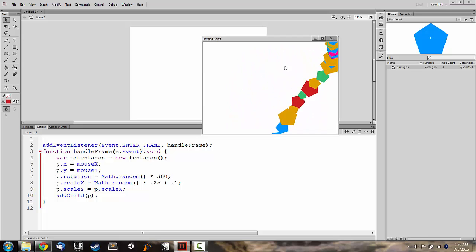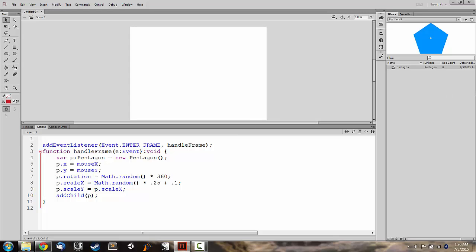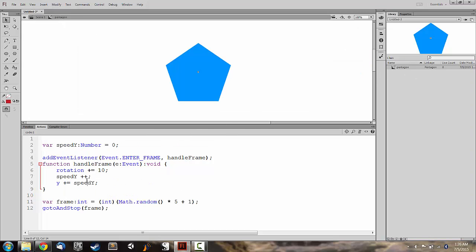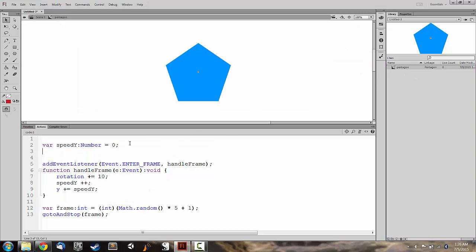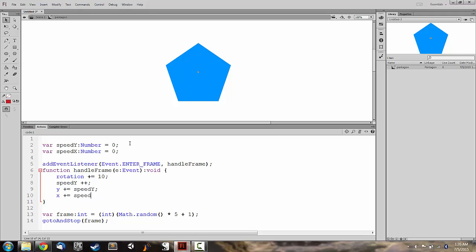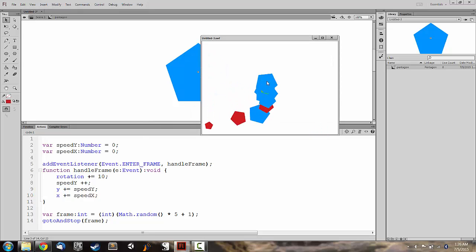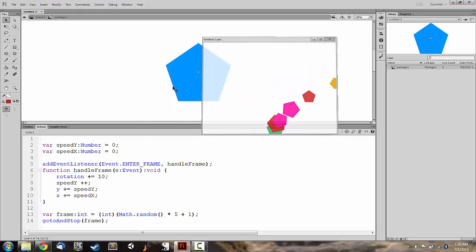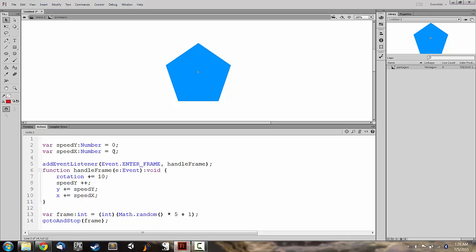I want these pentagons to maybe look like they're bursting. So I'm going to give them a speedX as well as a speedY. So I'll create a speedX variable. Its data type is Number, and I'll default it to 0. And each time through this object's handleFrame event handler, we're just going to add to X the speedX value. Now we'll just test this real quick.